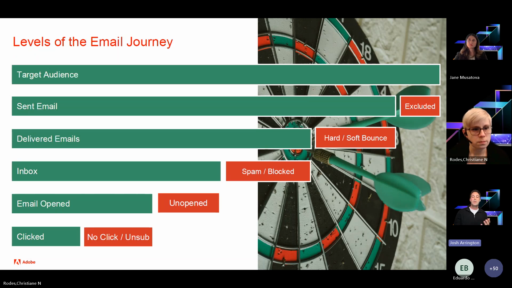And then the next hurdle is getting into the inbox. Out of those emails that are delivered to the server, that server may choose to still hold some back and not deliver them to the inbox or put them in a spam folder. So we'll cover how to avoid that, to build your reputation so that the server authenticates them and delivers them as you want them to.